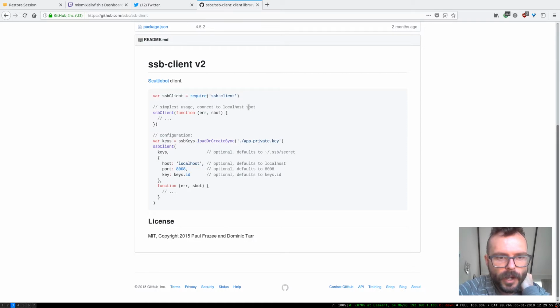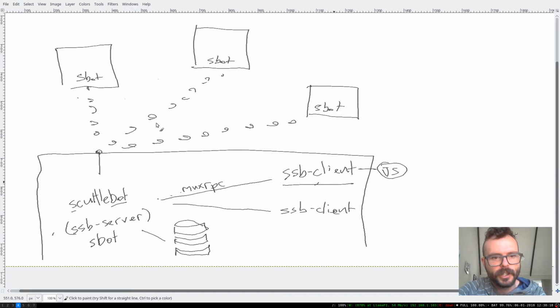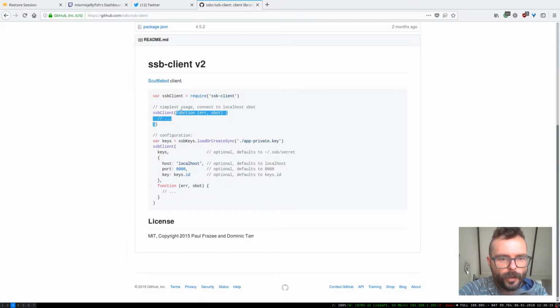So it says require it in, and then the simplest use case is you just run it, and inside here once it's connected, so remember it's setting up this remote connection to your Scuttlebot, it'll call back with this function which has that typical callback signature, which is error first and the SBot provided second.